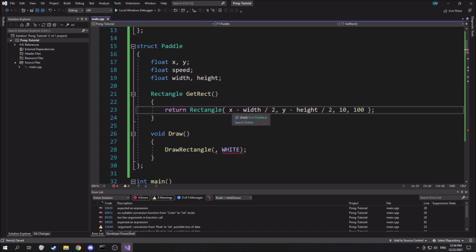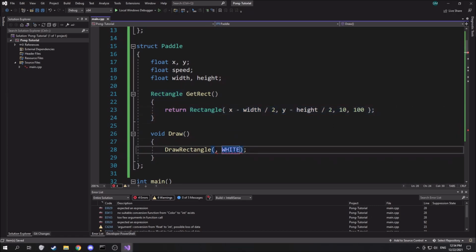So now this is going to return the rectangle that represents our paddle. Now we could also keep this in the draw rectangle function, but I'm going to do something a little bit clever. Not that clever, but kind of clever. I'm going to use a variation of the draw rectangle function called draw rectangle rec.